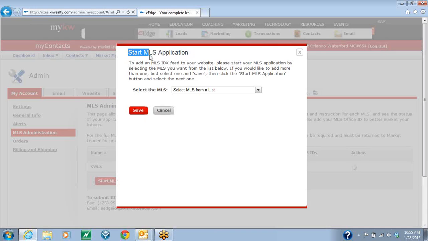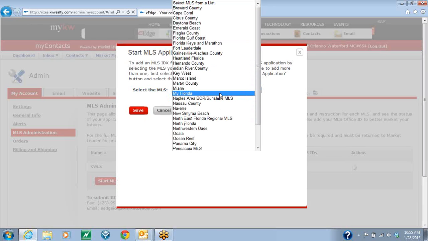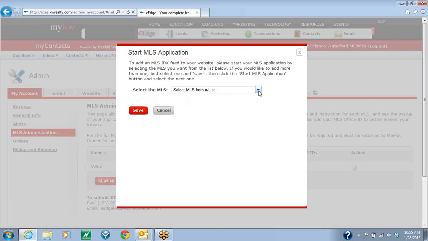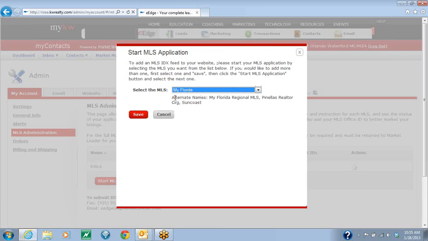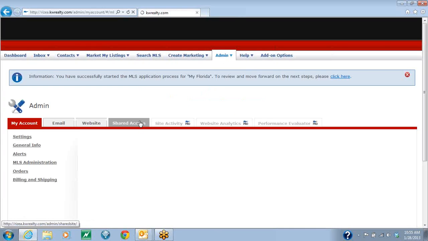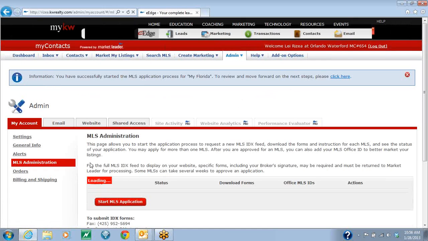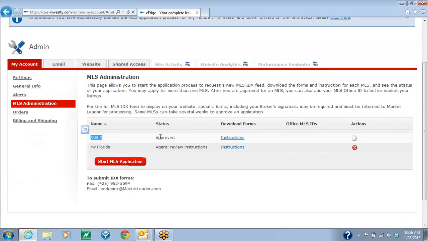Once we're here at the Start MLS Application, you are going to select the MLS. The MLS for our offices is My Florida. So you're just going to click on the list and click on My Florida. Once that is chosen, hit the Save button. At this point, it's going to give you a blue box at the top saying that you've successfully started the application. Now you're going to see the KWLS as approved and My Florida as Agent Review Instructions.